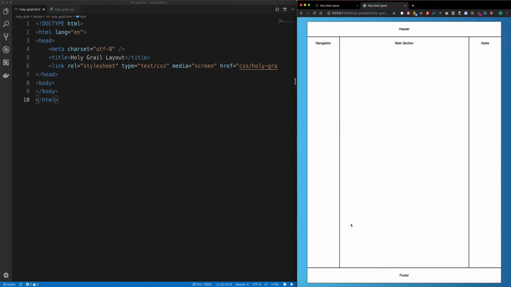So this is quite a common layout that you will see out there. Now I'm going to show you how you can build this using CSS Grid. So let's get started. So firstly, I'm going to write out HTML for this. And I'm going to do it by typing the following.